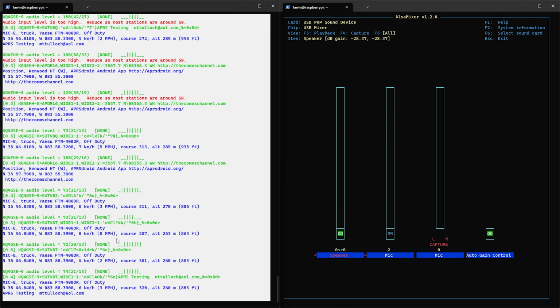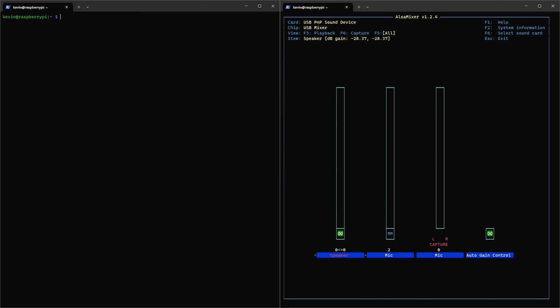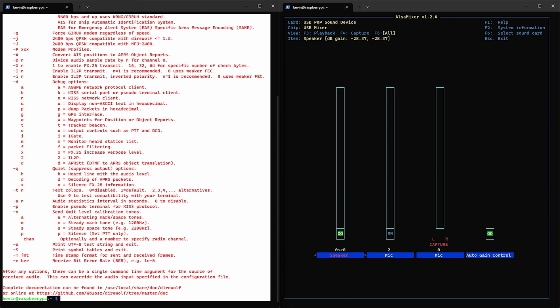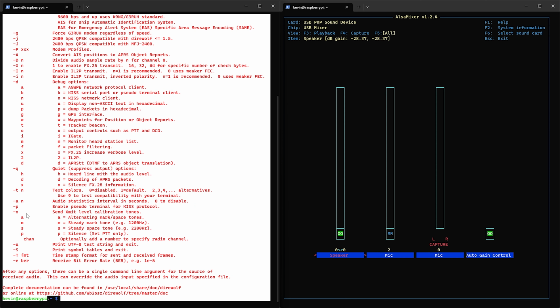So to stop Direwolf, you can do Control C. Let's clear that out. So Direwolf has an option. Cool. Let's look at the different Direwolf options while we're here. So if you do direwolf space dash dash help, this will show you all the different options. So they have some transmit level calibration tones that you can do.